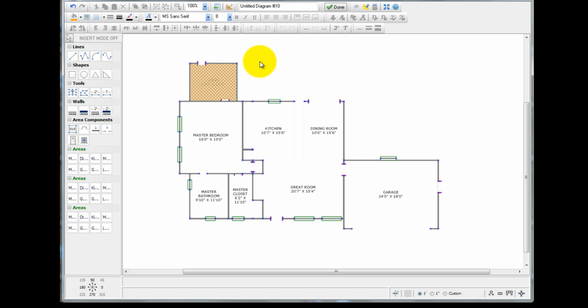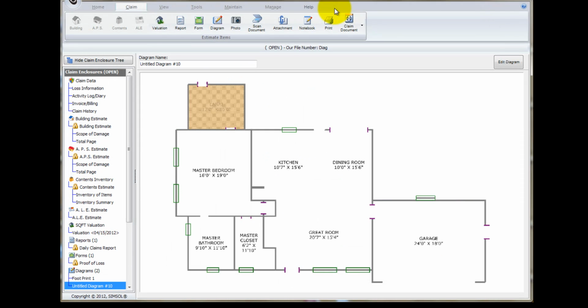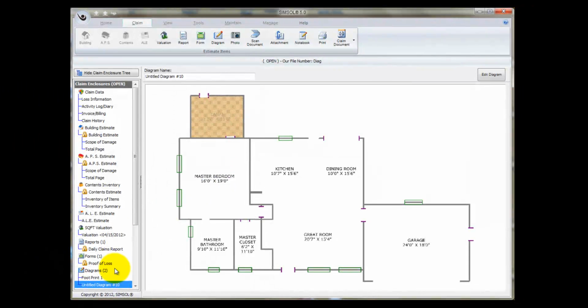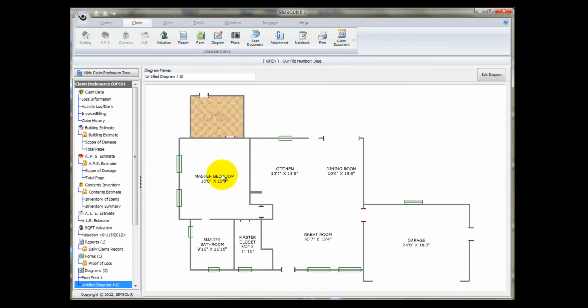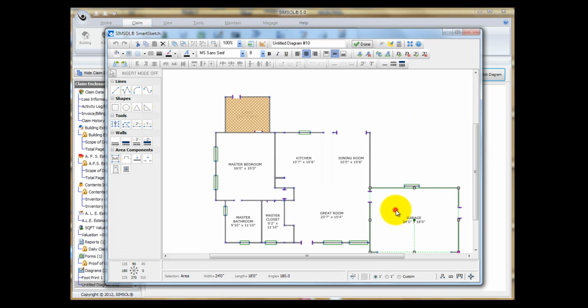So at this point, I'm pretty happy with this diagram. I'm going to go ahead and hit Done up at the top. And that returns me back to the diagrams portion of my claim. When I go to print, this diagram will actually be available for printing. And if I want to go back and change anything, I just simply go to Edit Diagram, and that will initialize SmartSketch once again, and I can go through and change whatever I see fit.